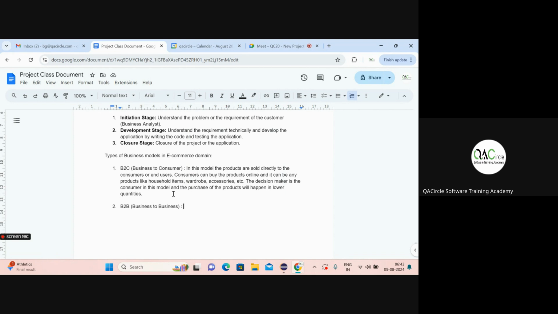Here, the buyer will buy the products and he will resell it to the consumers who use the products. Okay. One more thing here is that in the B2B model, the purchase of the products will happen in a higher quantity. And also, the sales cycle will be longer over here.